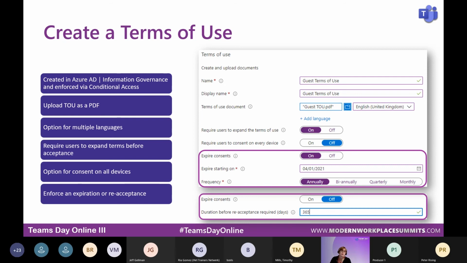You can have people expand it, so they don't just click it without reading it. You can have it so people have to open it. You can have things like consent on all devices. So if somebody comes in from their computer, they have to approve it, but then if they try to come in from a mobile phone, they need to accept it as well. And there's this re-acceptance period as well. So that's all configured within the terms of use functionality.